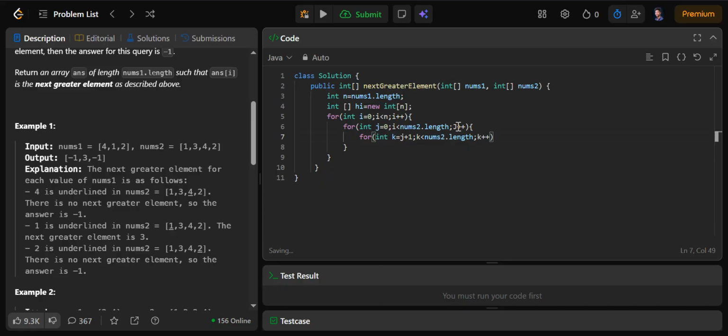What we do: this loop goes over the nums1 array. This j loop goes over the nums2 array. The k loop in nums2 has two pointers, the zeroth index and the first index. k starts at the first index. We find the next greater element, so we write this loop.